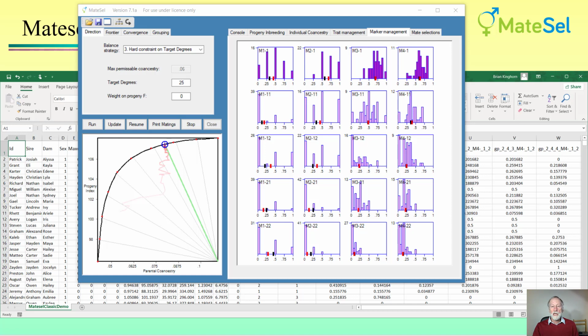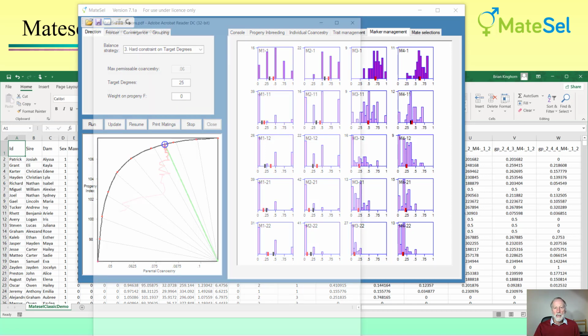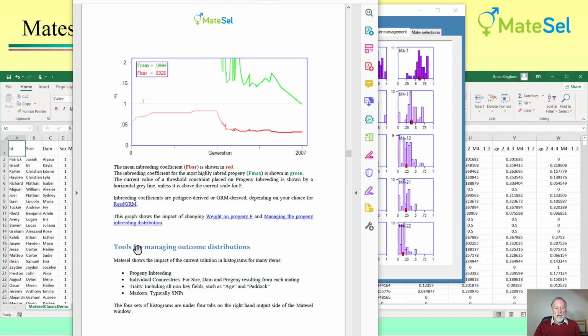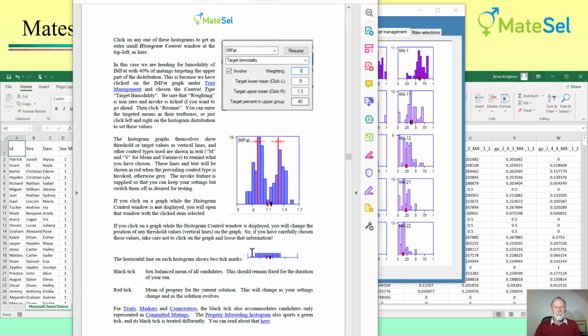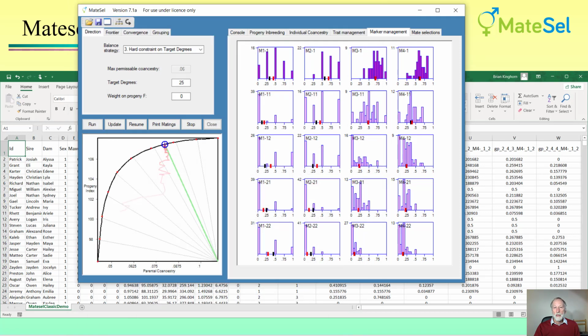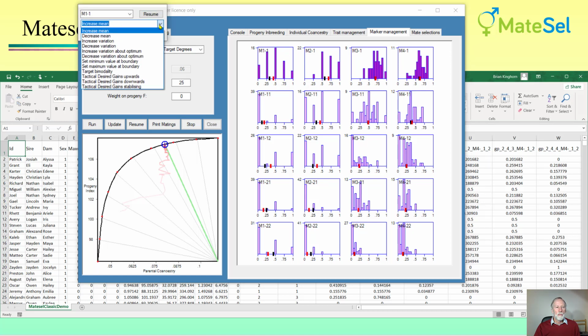Now we'll move on to look at how you manage these distributions to give you the sorts of outcome that you want. And in the manual, there's a section on how to manage outcome distributions, not just for markers, but for all the other components. And we'll deal with that rather quickly here in this video. So if we click left on a distribution, this window comes up and we can choose amongst a number of different control types, as we call them.